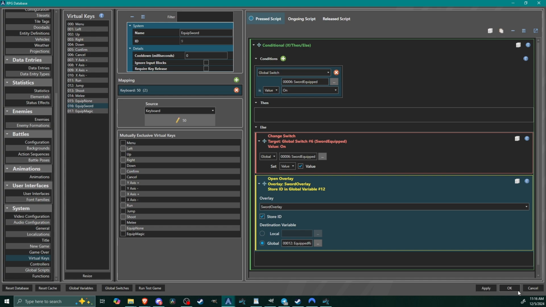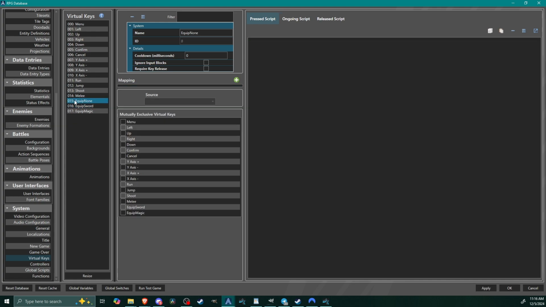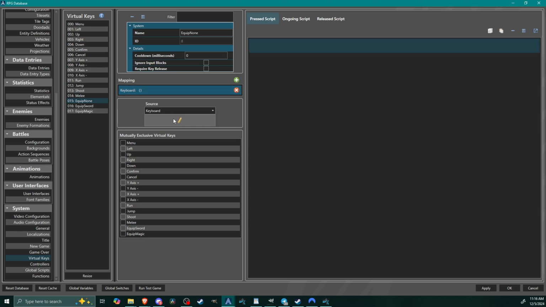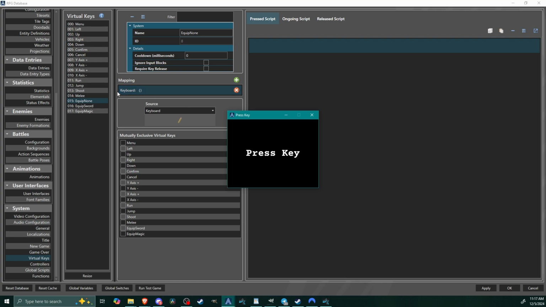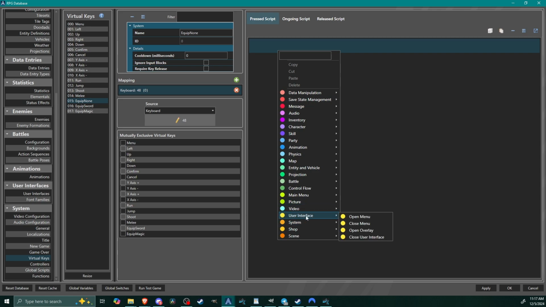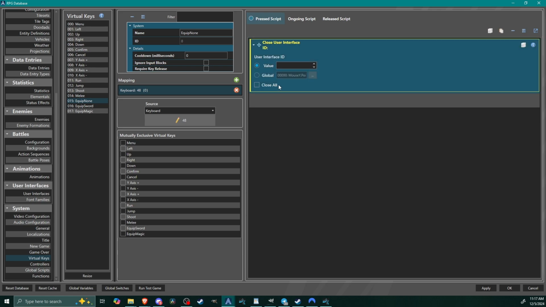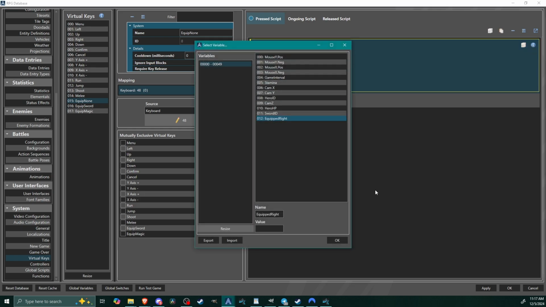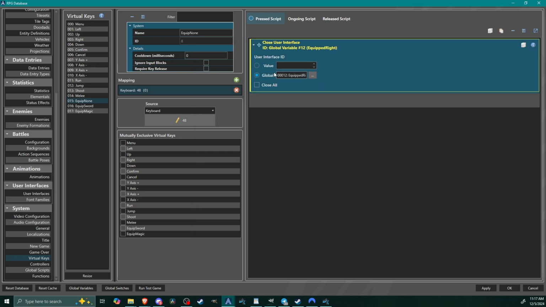Okay, so there's that. So now let's go to our equip none script, okay? This is much like our equipping sword. We're going to set a key press. I'm going to use 0. So if I press 0, we're going to unequip our weapons. And by doing that, we're going to close equipped right. Close user interface, or user interface ID equipped right.